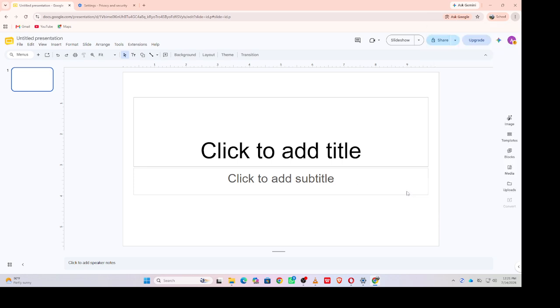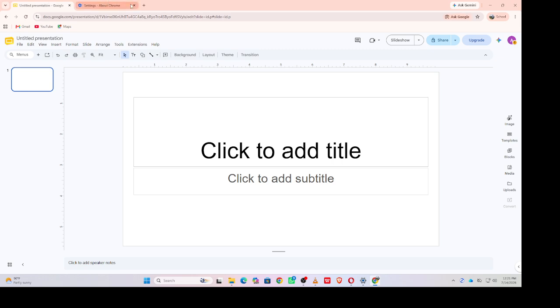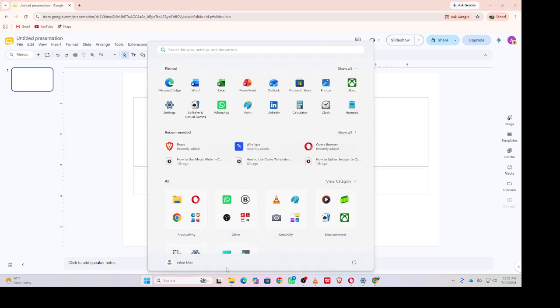If the problem still isn't fixed, try opening Google Slides in a different web browser to see if the issue is browser-specific. You can also sign out of your Google account and then sign back in again. This can refresh your account session and may resolve temporary issues.